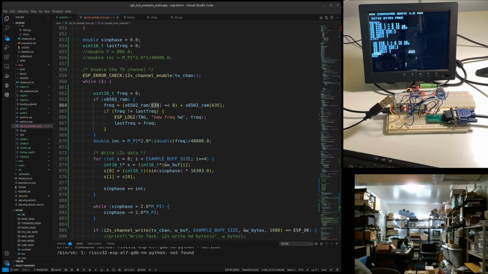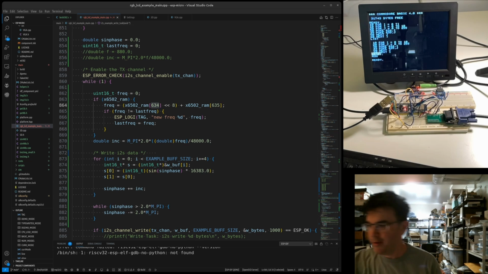Check the volume here. And there we go. Oh, I hear a little pop. I don't know what that is, but yeah. So we have our oscillator that's controlled from Commodore Basic, and it ended up at the top frequency and stopped. So that's great.